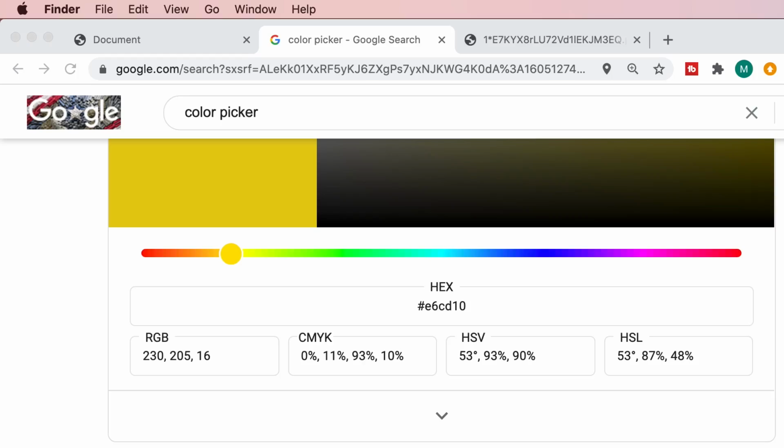Another system for representing colors on the web is the HSL system, which is short for hue, saturation, lightness. Once again, we have 3 values here. The first value is the degree of the color on a standard color wheel.